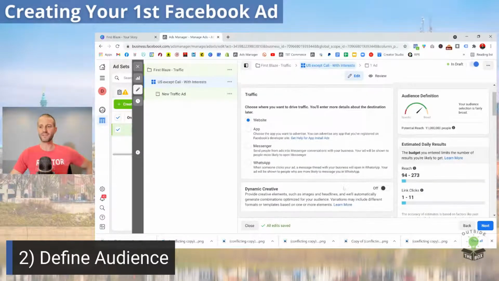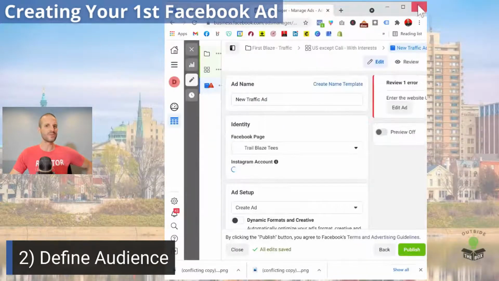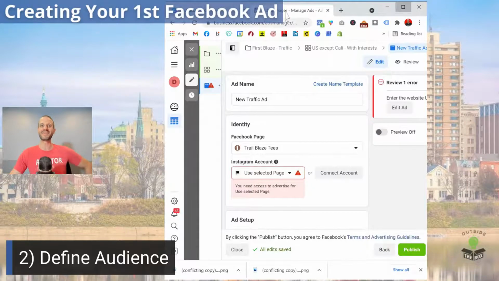So now we've made it through the audience. And I should probably see where I'm at time-wise. 42 minutes. All right, we're on step 3. Not too bad. Keeping them at an hour.